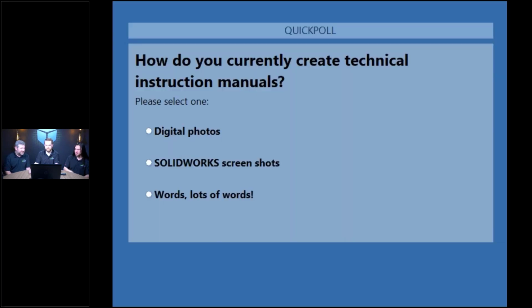So one more poll here. This kind of leads into the next section. What are you using to create your technical instruction manuals? Are you going through and just taking pictures of it as it leaves the dock? Are you using SOLIDWORKS screenshots? Or I like the words, lots of words. One picture is 1,000 words. Yep, that type of thing.